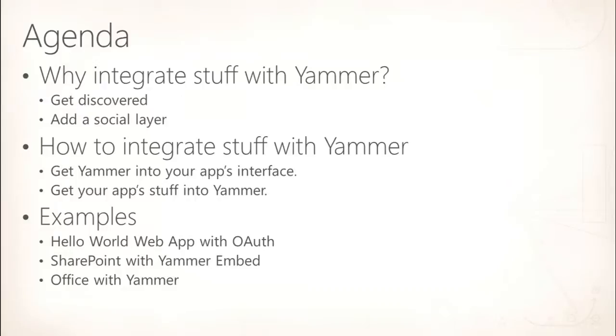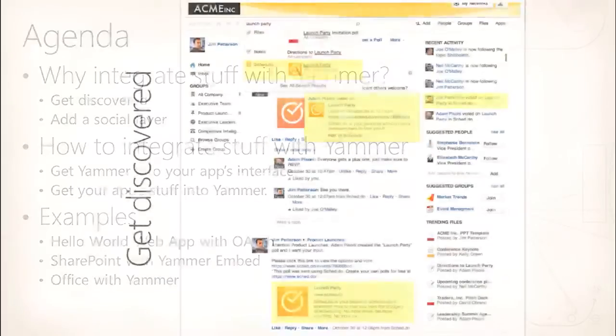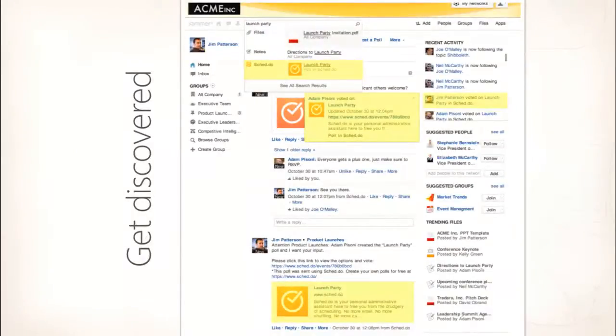Okay, so just quick agenda. We're going to talk about why and how, and then we're going to dive into a bunch of code samples. So, okay, the first is why. So why integrate with Yammer, especially if you're already integrated with SharePoint. There's some social features in there that you could take advantage of, and there's obviously our use case for our platform is all social. So why integrate with the Yammer platform?